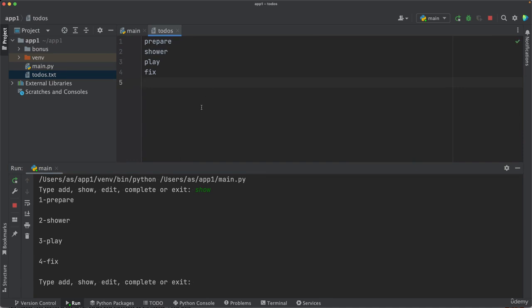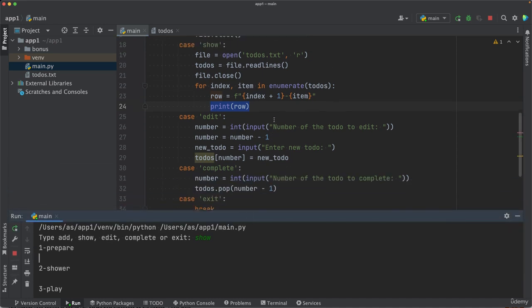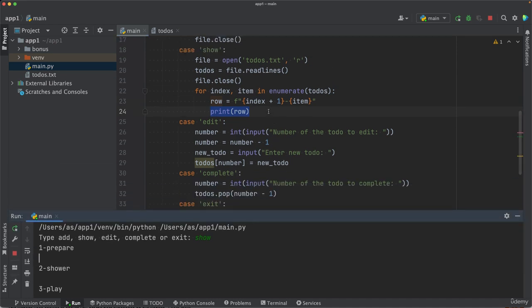Again, in todos.txt we don't have these break lines. Actually, we have break lines, but only one break line. So there's a \n after prepare, and then there is another \n after shower, and so on. So the extra break line is being produced by the print function here. So we end up with two sets of break lines for each line.